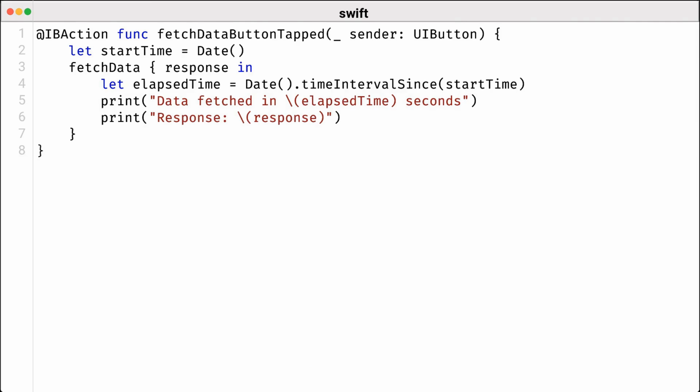Then we use print statements to log the elapsed time and the response data to the console. This is super useful during development because it allows us to track the app's performance in real time on an actual device. Monitoring these logs can help us diagnose issues and optimize network interaction, ensuring a seamless user experience.